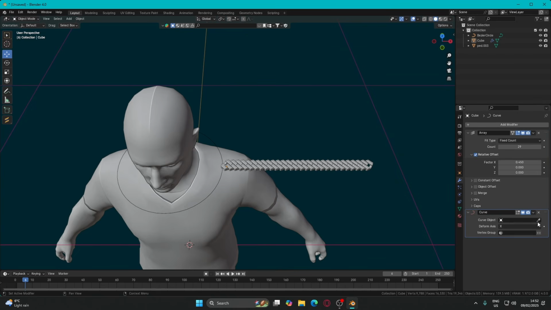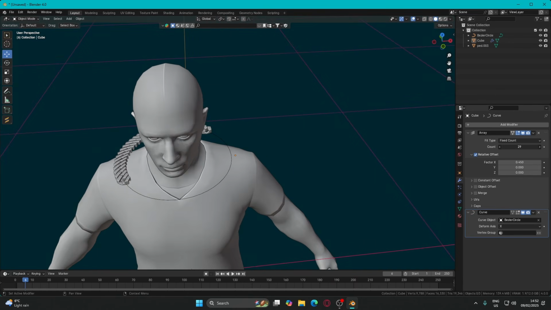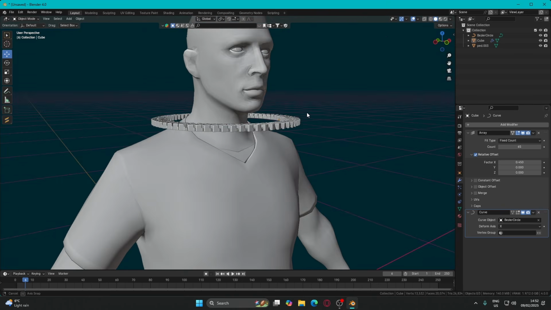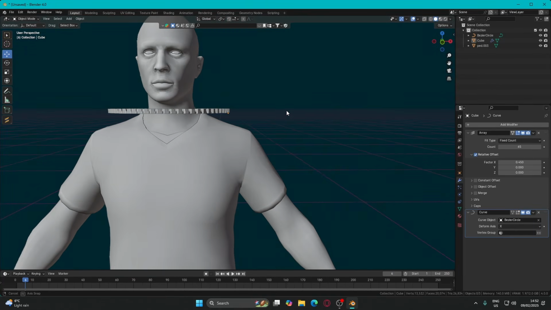Now we're going to add a modifier, we're going to add a deform, and we're going to add a curve. We're going to take the eyedropper and we're going to select the circle, and then you're going to see our chain is now going to link to that circle. So this circle is now going to be the control hub for actually shaping our chain.